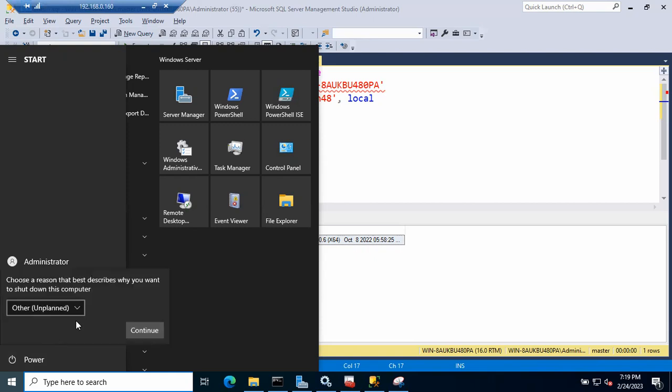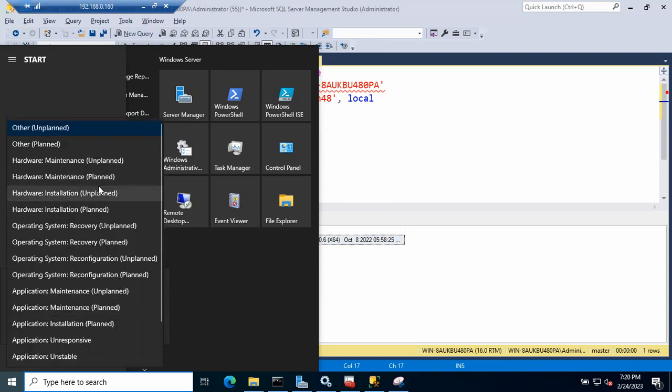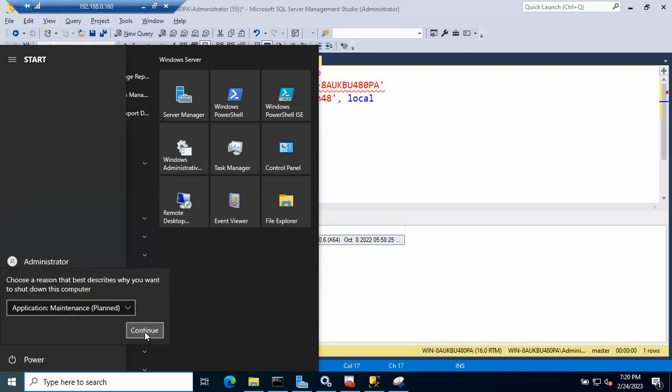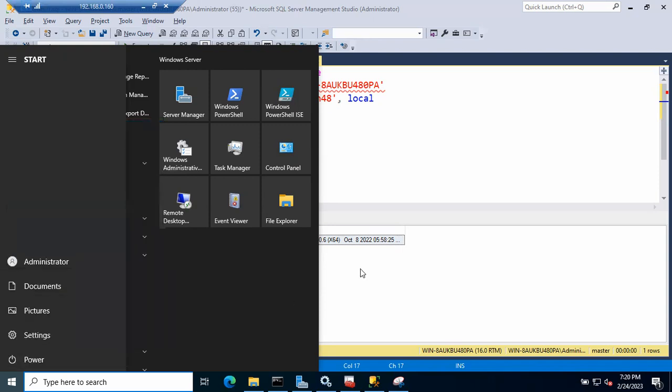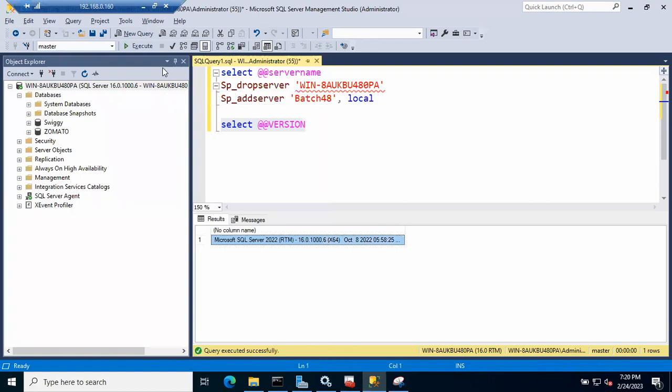You will get a message asking why you are restarting. Is it a planned activity or unplanned activity? Check any planned maintenance, planned hardware maintenance or planned application maintenance. You can choose any reason, but don't choose unplanned. Only planned you have to choose. See, unplanned, planned, unplanned, planned. So choose application maintenance planned and you can restart. Continue, and the server will be restarted. I am not going to restart it now. So this is how generally you have to restart the server, guys.